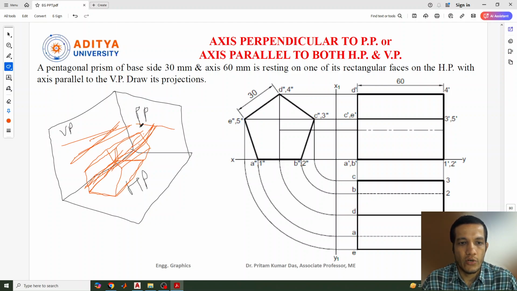Now we need to draw the diagram. Here we need to identify which view to draw first. As I mentioned in the previous lecture, we need to start from the side from which we can see the true shape of the object. Here this is our front view, this is the top view, and this is the side view.